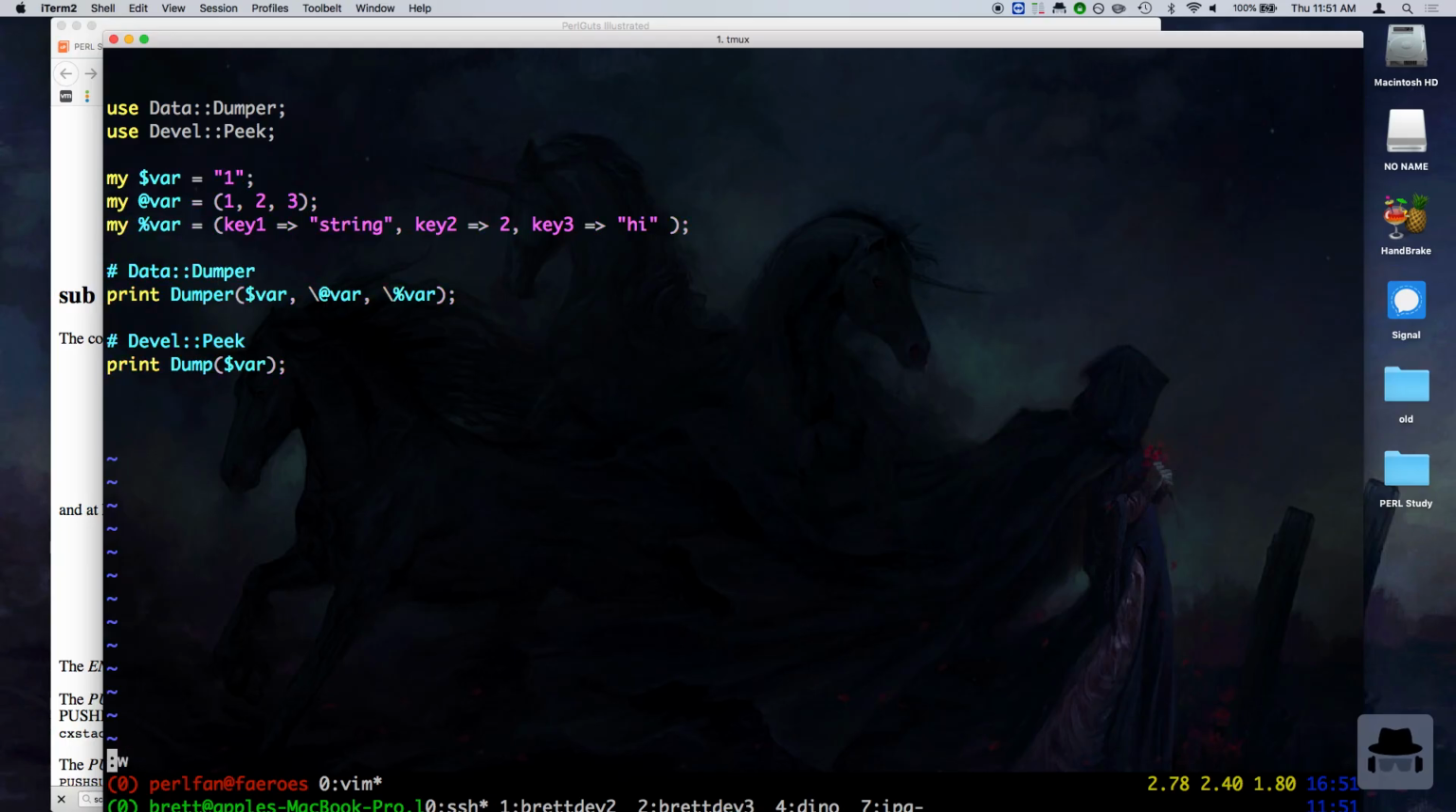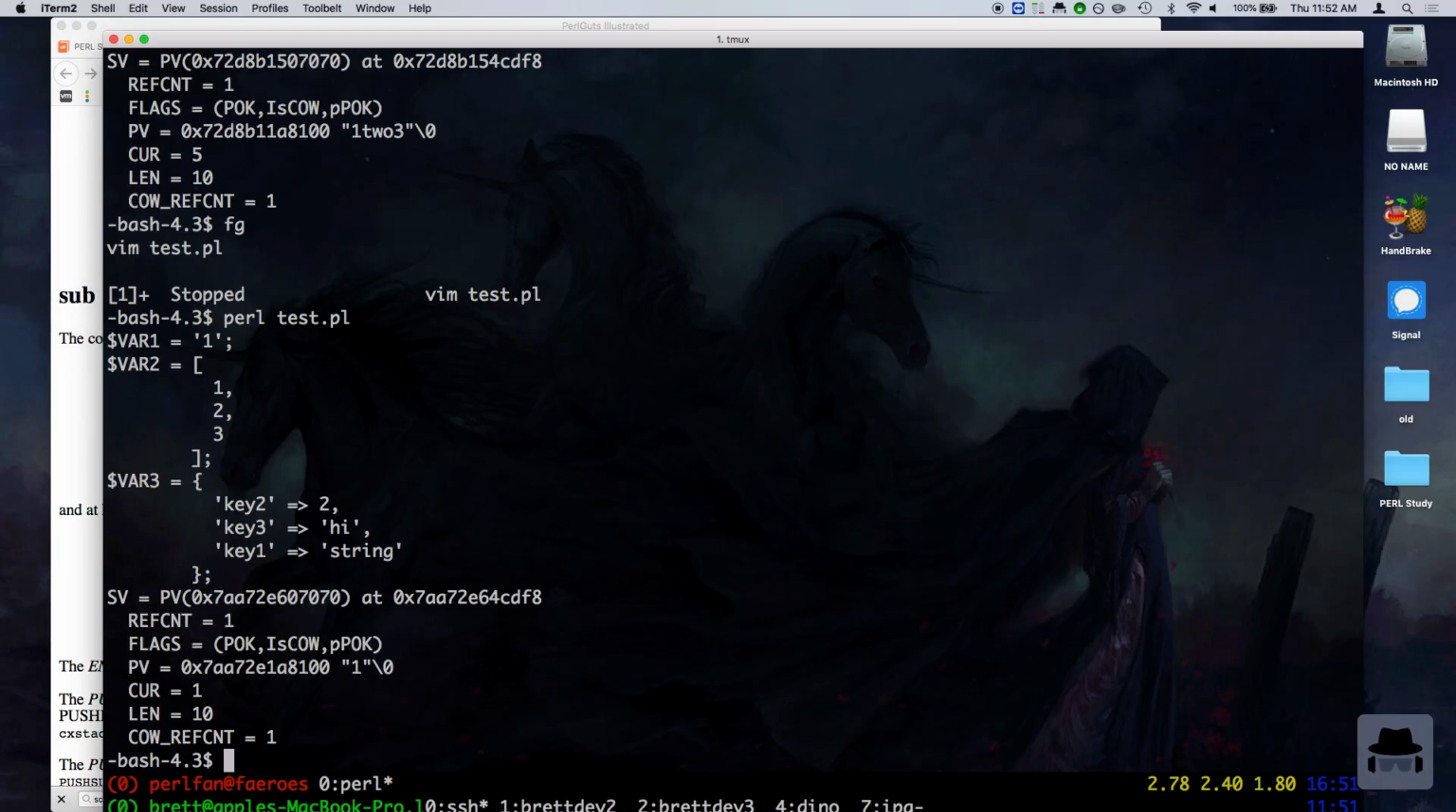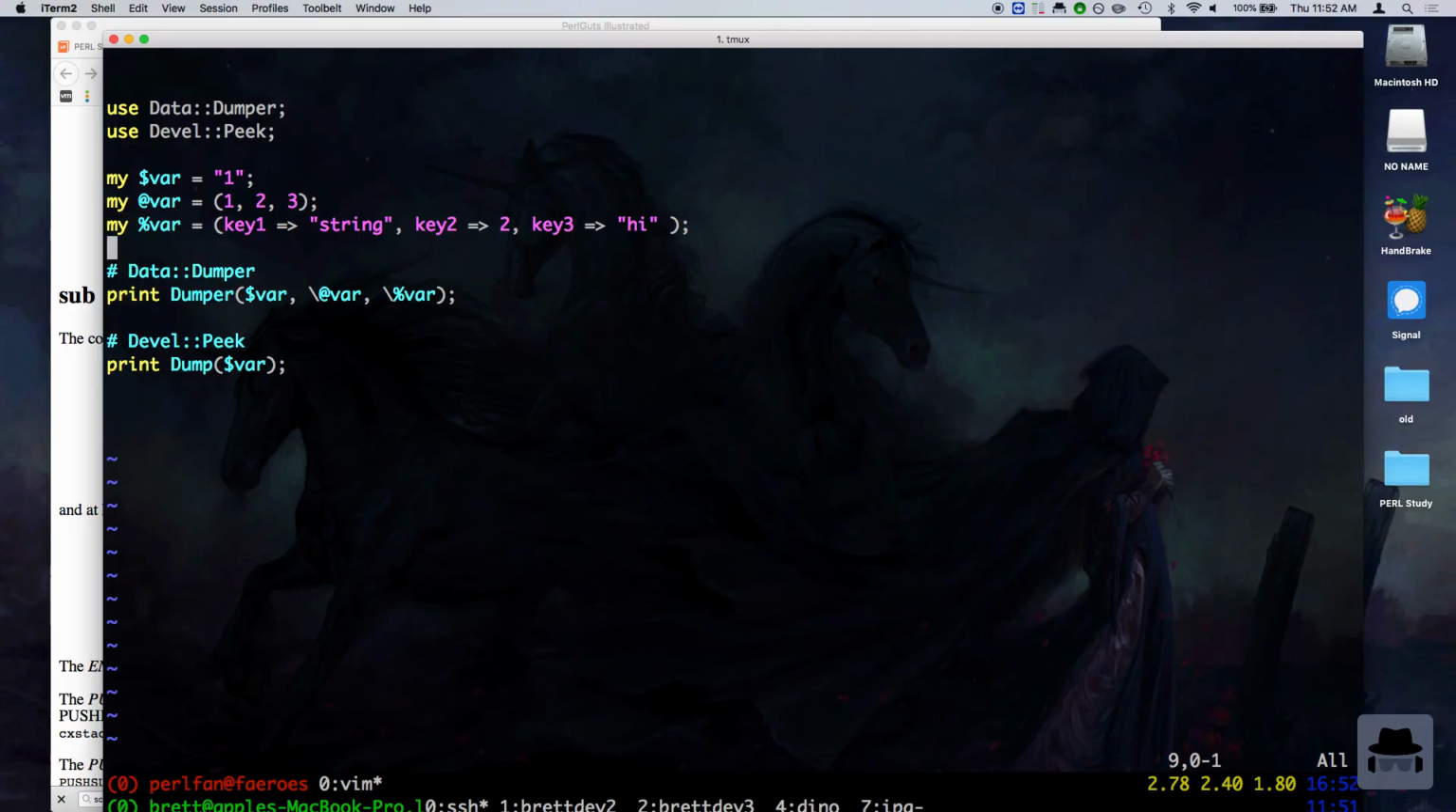Let's quote that. Let's see what happens there. Sorry, this thing's slow. All right. So that's just quoting it. COW is copy on write. It's a memory efficiency mechanism. So, okay, that didn't do it. But let's do what David suggested.